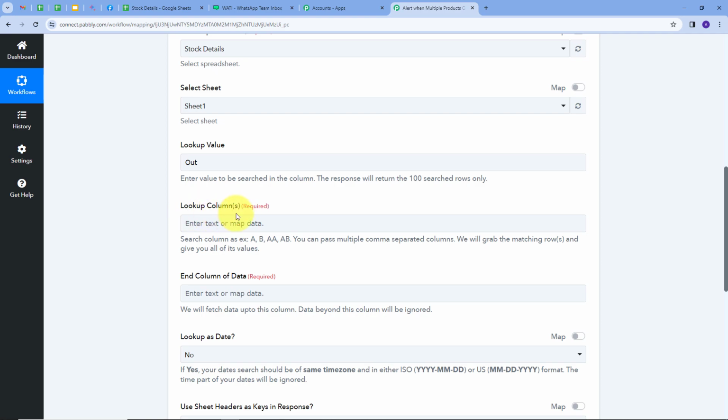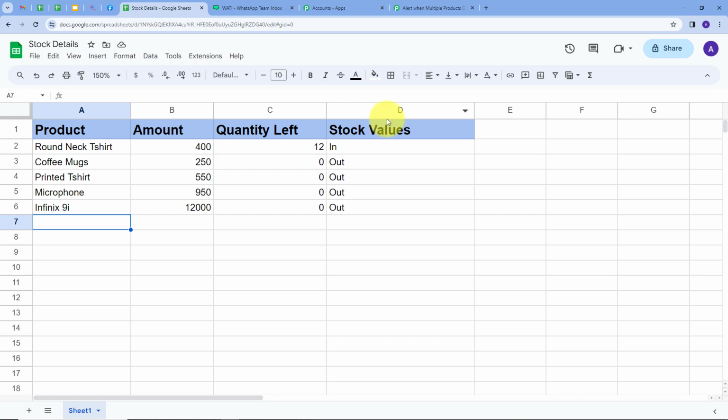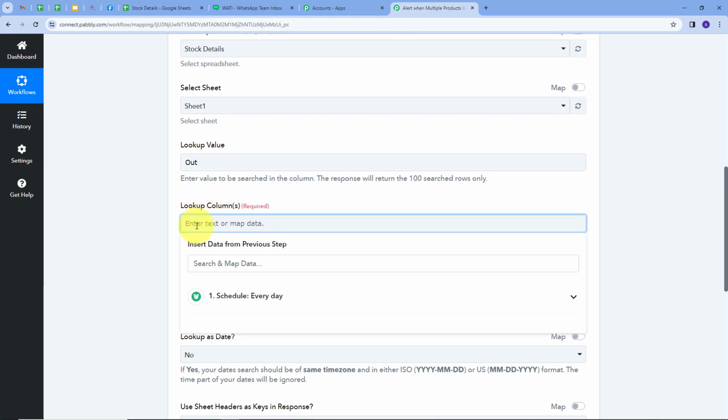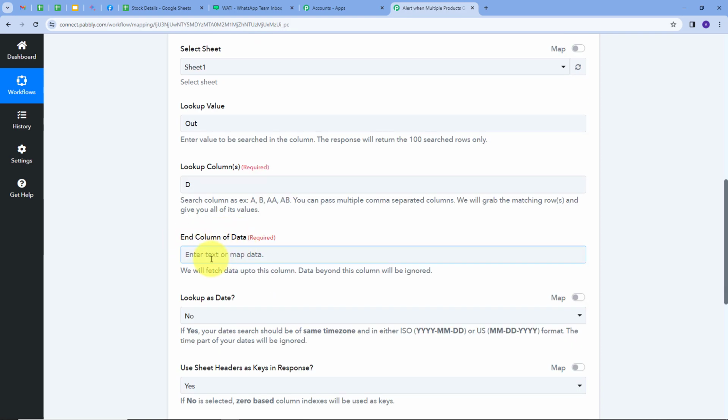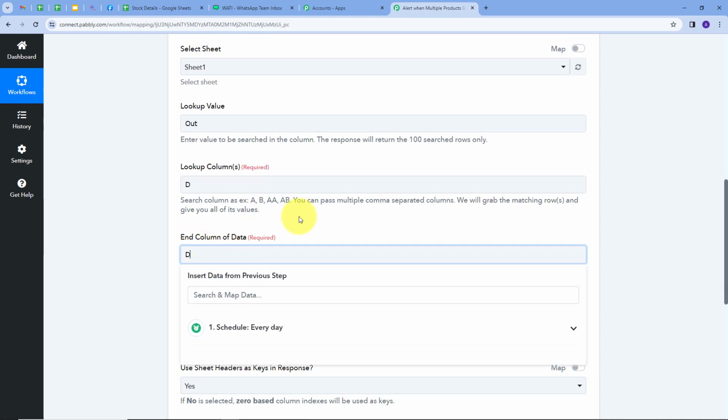Now I have to give a lookup column. So for this, let's go to Google Sheet. And in this column D, I have the stock value. So in this particular column, I'm going to find my lookup value. So I'll go back to Pabbly Connect, and I'm going to type my column here, which is column D. I have to give the end column of data. So my end column data will be column D2.